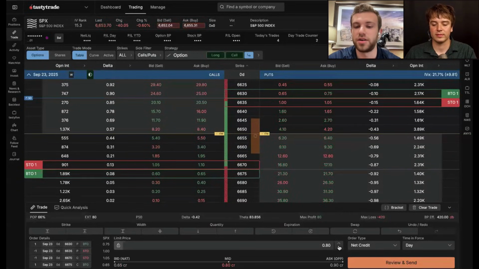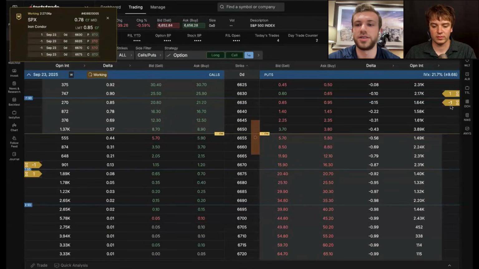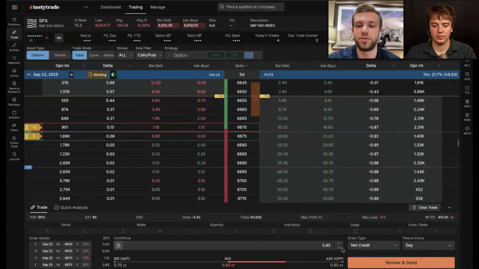What's this trading for now? About 80 cents, 85 cents. We'll try 85 cents, see if we get filled. And then here, when placing this type of trade, you want it to be in between the short strikes that you have of 66.35 on the put side and 66.70 on the call side. And then once we've got this order pulled up, we can hit review and send and then submit. And then we're going to see just live working this order here, tick by tick. We'll go 5 cents at a time.